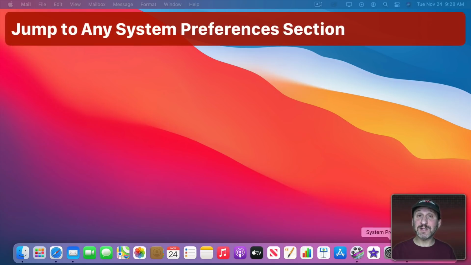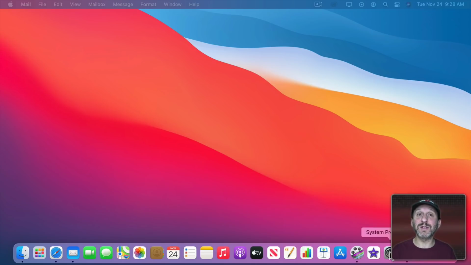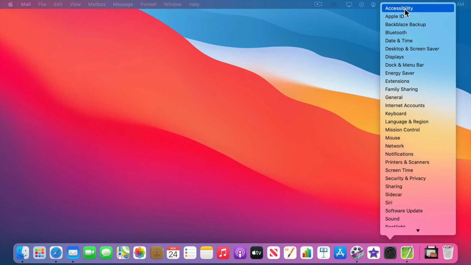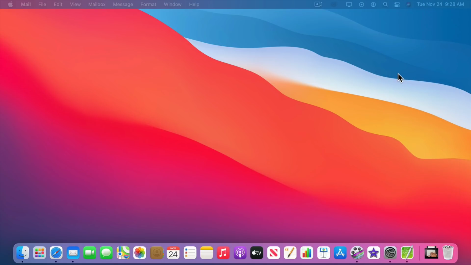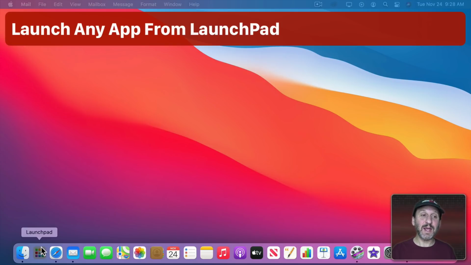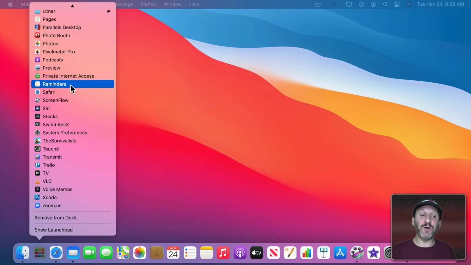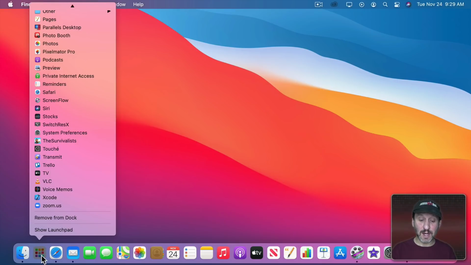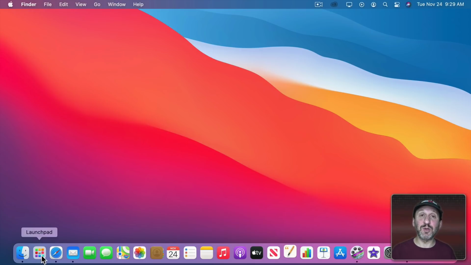If you have System Preferences in the dock, you don't have to just click on it to launch it and then go to the preference you want. You can access this menu and you have a list of all of the different sections of System Preferences and you can go right to any one that you want. Likewise in Launchpad you get a list of all of the apps in Launchpad. So you can jump to any one of those. Now with Launchpad you can use the keyboard to make this even better. So I'm going to control click here and then type the letter P and it jumps right to Pages and then I can hit return and it will launch Pages.